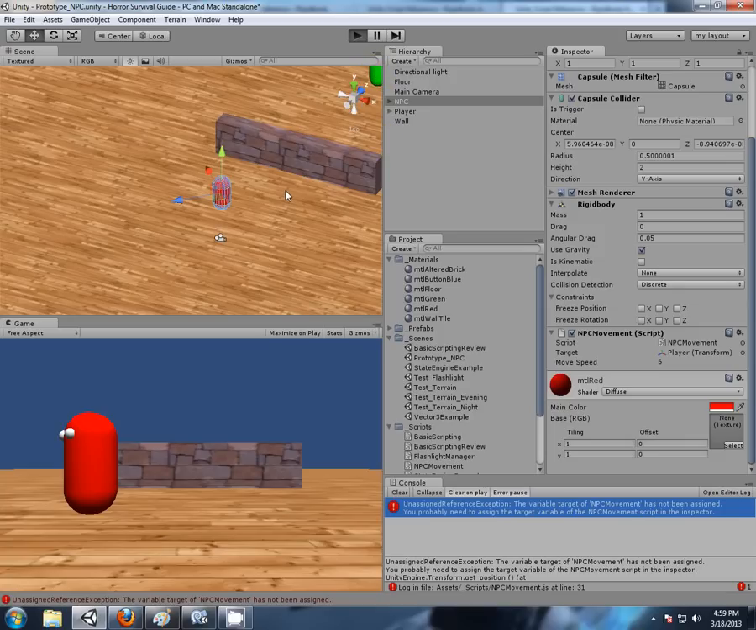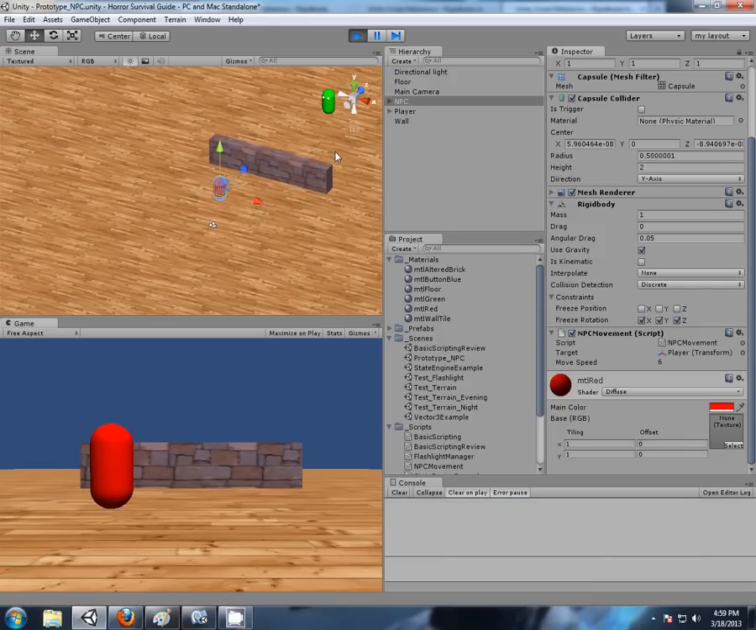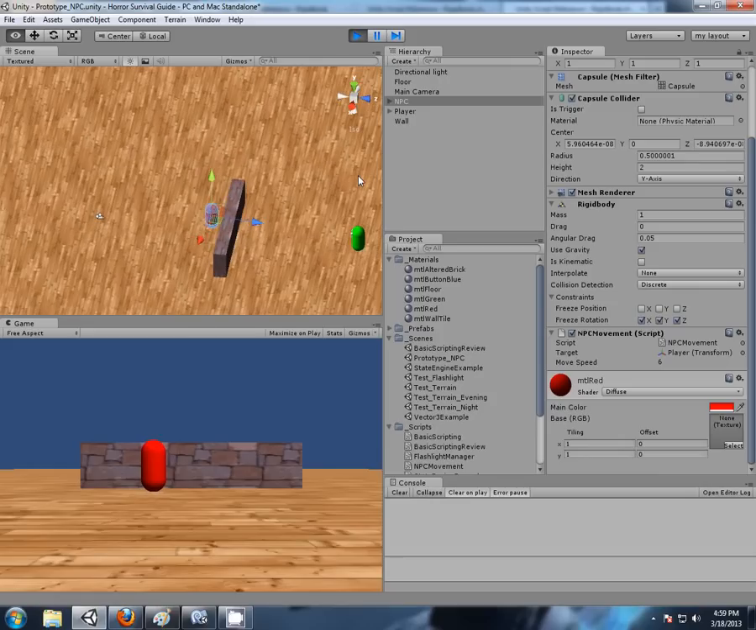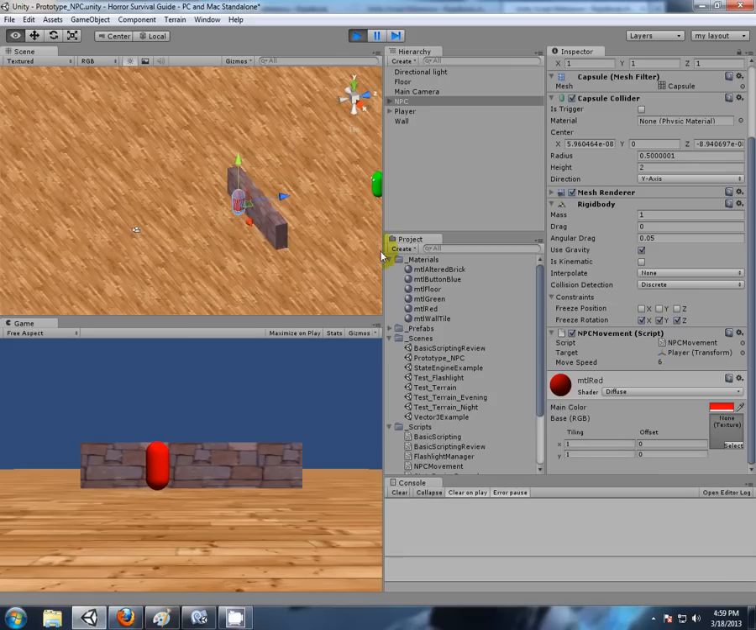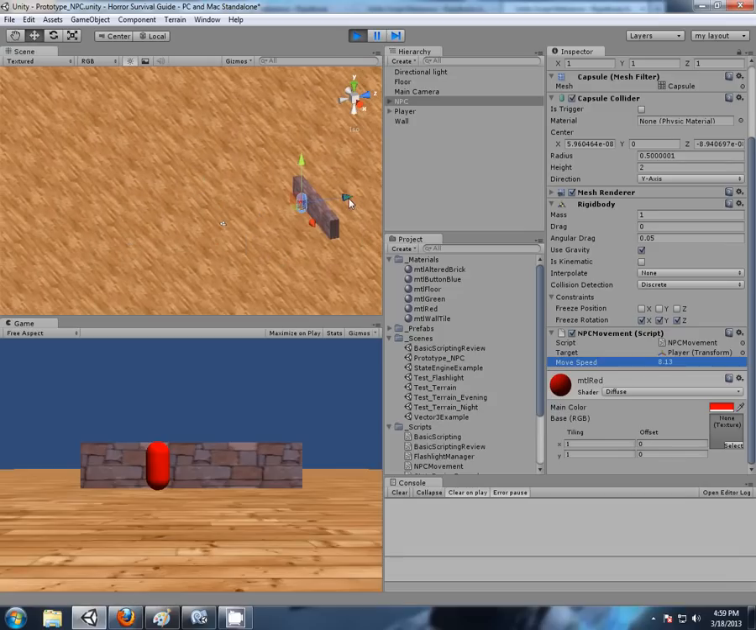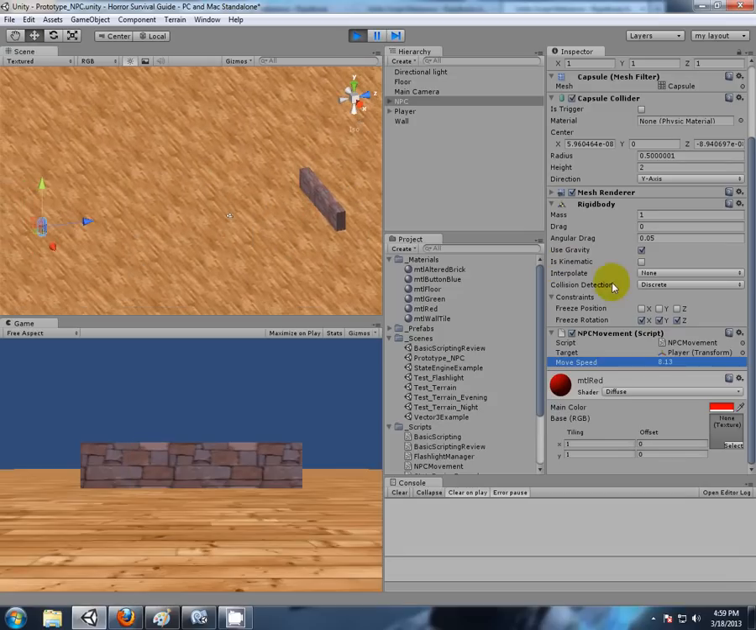Okay, so we have rotated to look to our player. There's our add force. And look, we hit the wall. And it's not going any further. That move speed's quite low. So the adding force is quite a different value. But that's what I wanted to show you. I don't know if you can see that.